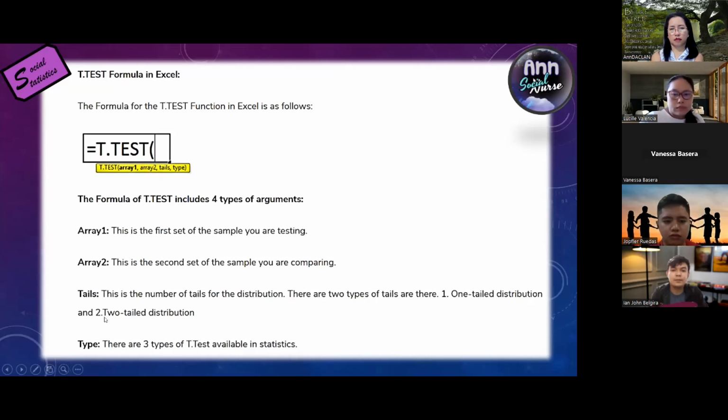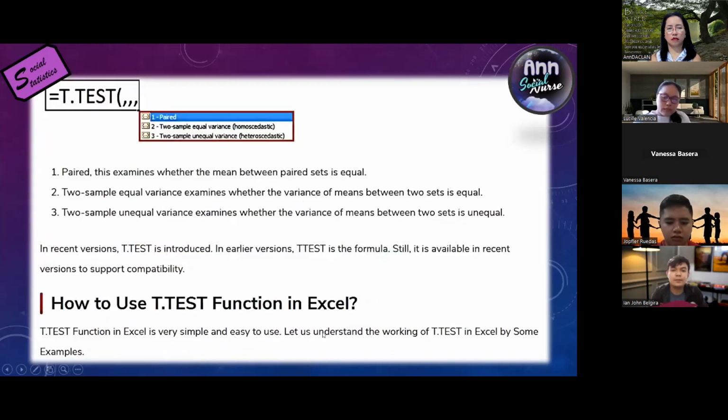One-tail distribution, and two-tail distribution. So you just put either 1 or 2 in here, and usually we use 2. And the type, you are going to choose either of the 3 types. There are 3 types of t-test available in statistics. This one, paired, examines whether the mean between paired sets is equal.